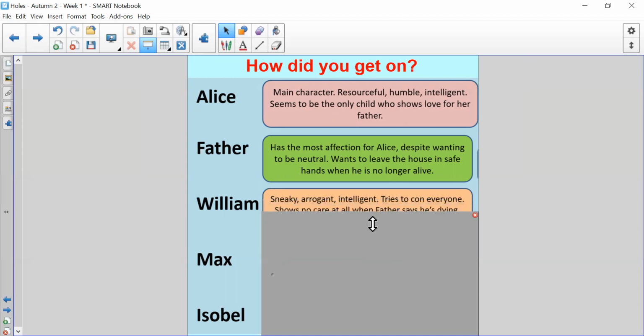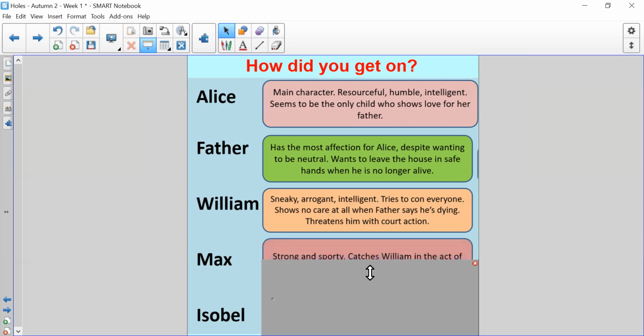On to William. So he's sneaky, arrogant, intelligent, and he tries to con everybody, so to trick everybody. He shows no care at all when father says he's dying, and he threatens him with court action. And Max is strong and sporty. He catches William in the act of cheating, and he plans his throw, but he fails. Okay, so he did all of the training, but he still failed.